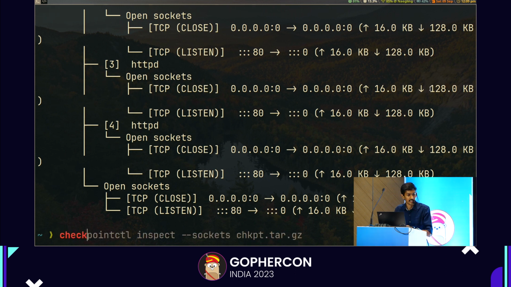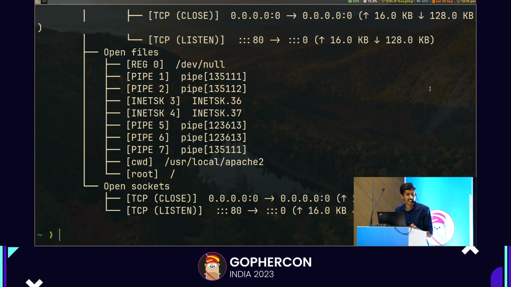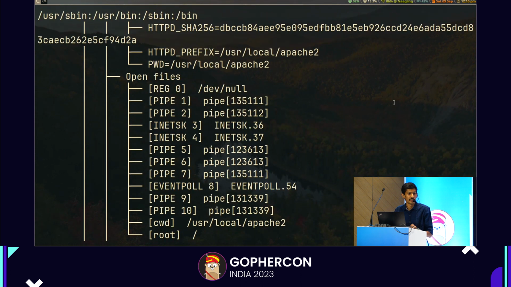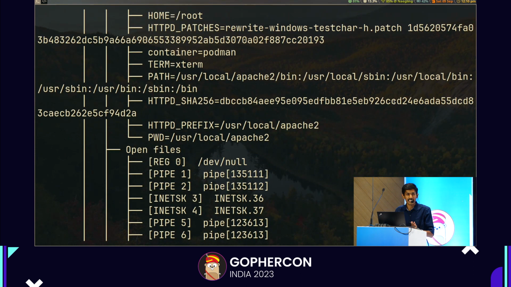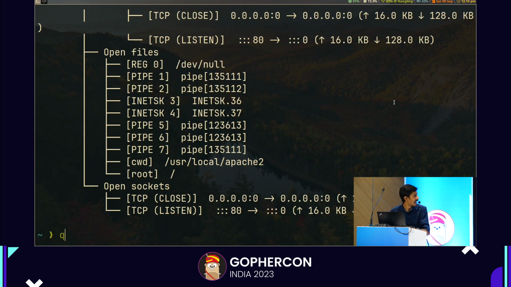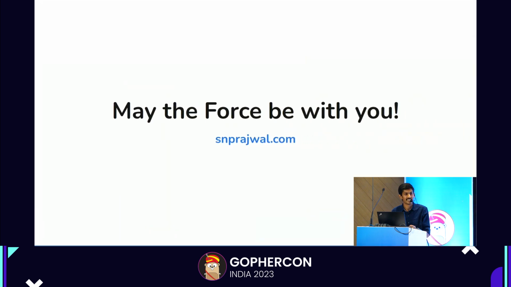And finally, you can combine all of this. So you can do sockets, PS3, files, PS3 env, and you're going to get this absolutely humongous tree of pretty much all possible data that you can think of wanting to know about anything and everything that's happening inside a container. So yeah, that is pretty much it.